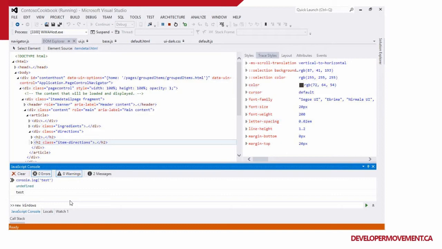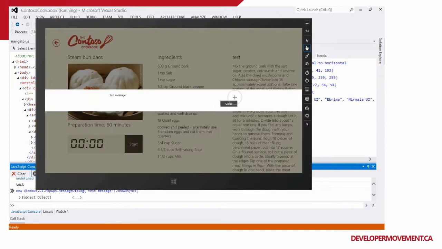Windows.UI.Popups.MessageDialog. I'm going to set ours and show async. MessageDialog does return a promise. It's an asynchronous operation. So once I run that, it'll show our dialog box here. So I will close it.